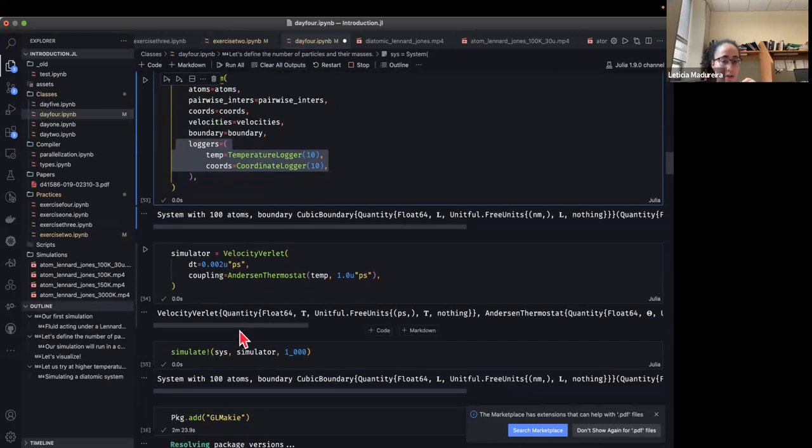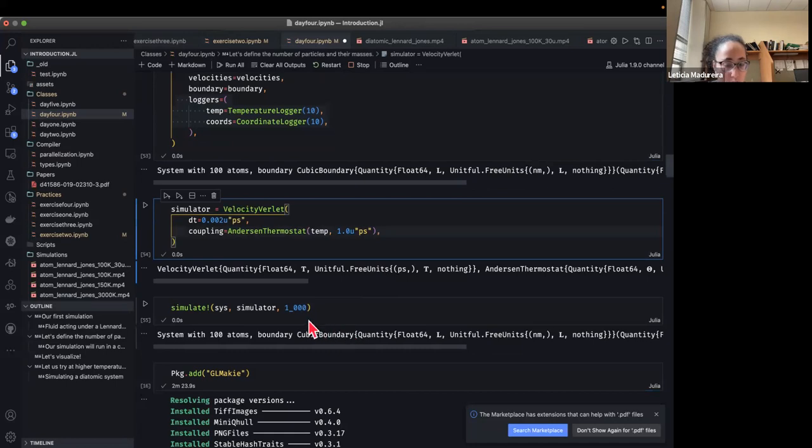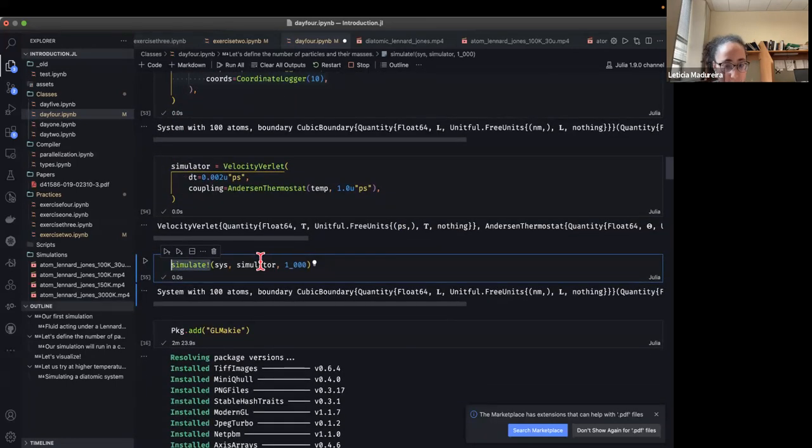Great. Now we define a simulator and how the temperature will be controlled over the simulation. We will use this Andersen thermostat. And this is the timestep for this thermostat. And now we will just run simulate. Simulate exclamation. We put the system, the simulator, and the number of time steps.